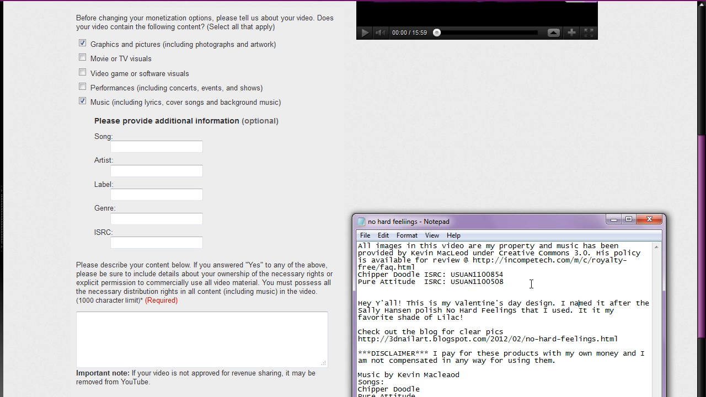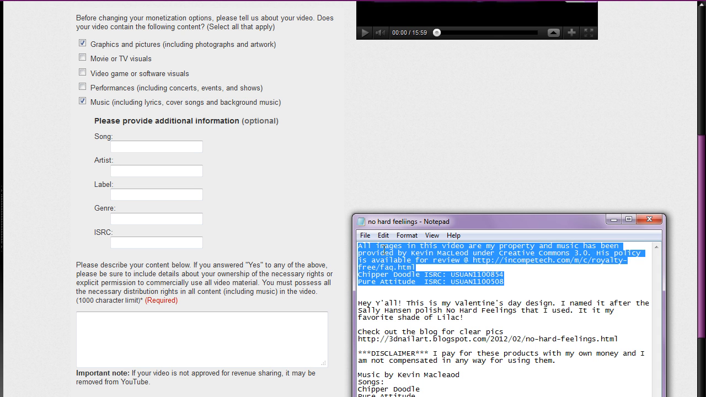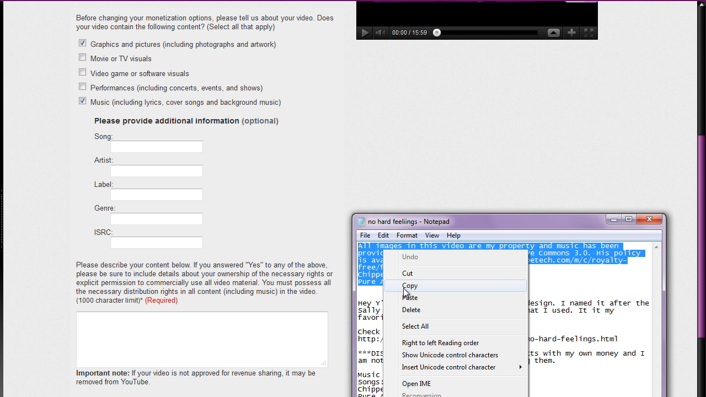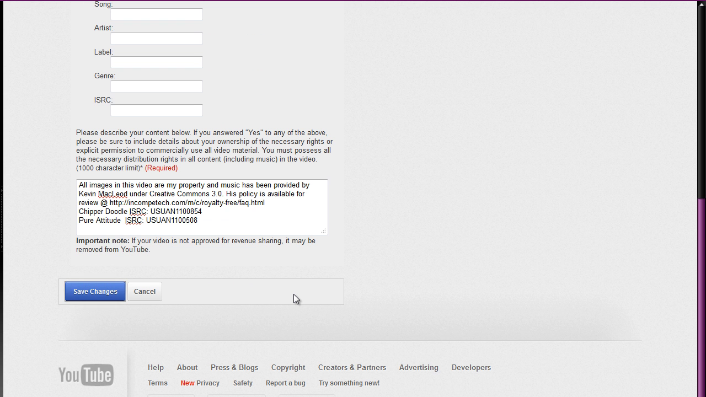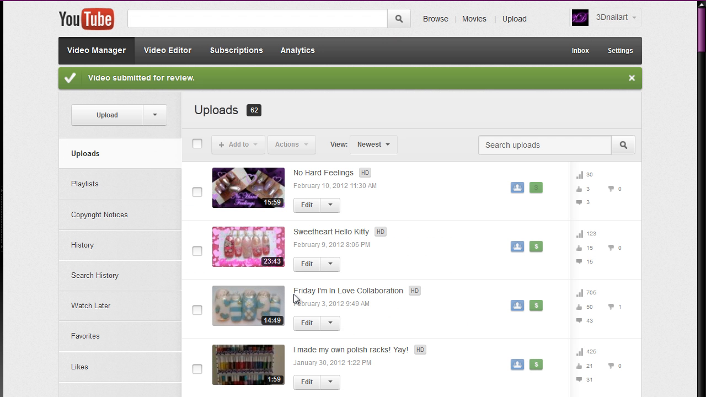So anyway, this is the whole thing, and the information they're asking for I put in this explanation down here. The title, the artist Kevin MacLeod, and the ISRC number. So I got all that information, everything they're asking for. Put it in here, click save changes, and then you see it goes into review. See up here you got the green thing and it says video submitted for review.